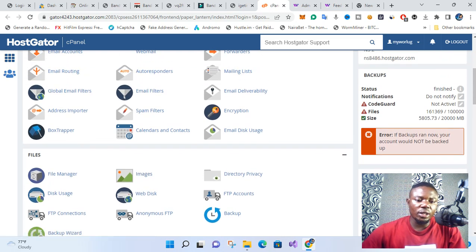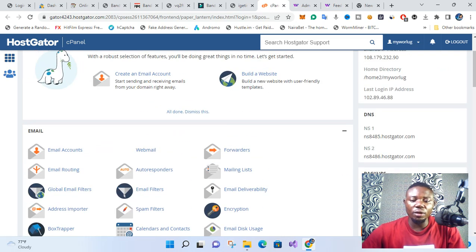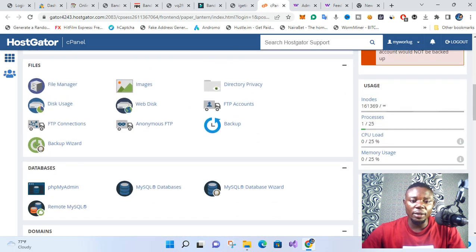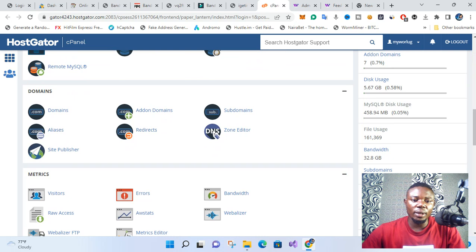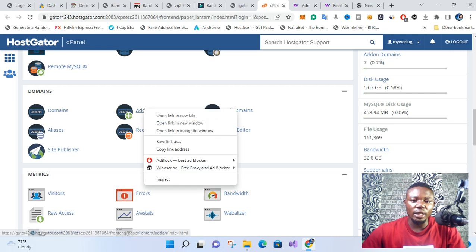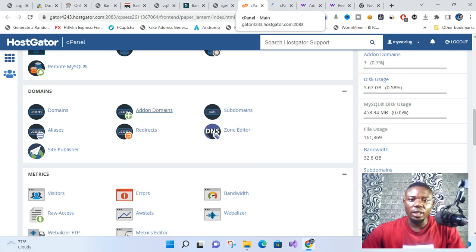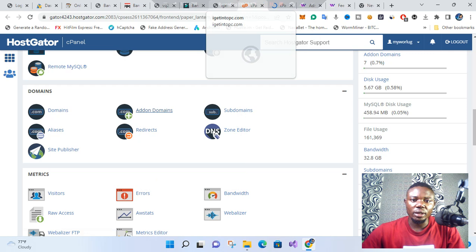I will also walk you guys through what to do if you have not added your domain name, which I believe is possible, because when you are buying your hosting package, the first thing you do is to add your domain name. But in case you have not added your domain name, there is a simple step to follow. Just come down to this add-on domain. This add-on domain section here is where you are going to click, and when you click it, you are going to add the domain.